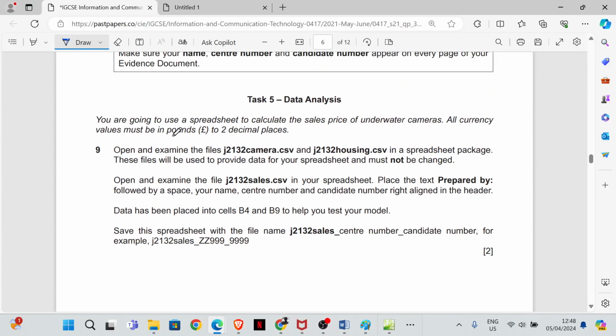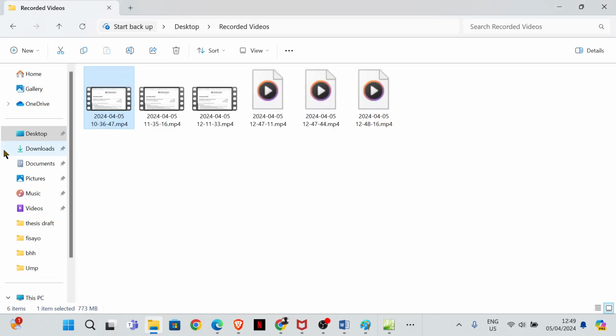You're going to use a spreadsheet to calculate the sales price of underwater cameras. All currency must be in pounds to 2 decimal places, so we need to take note of this. Open and examine the files camera and housing in a spreadsheet package. These files will be used to provide data for your spreadsheet and must not be changed. So let's open the file.